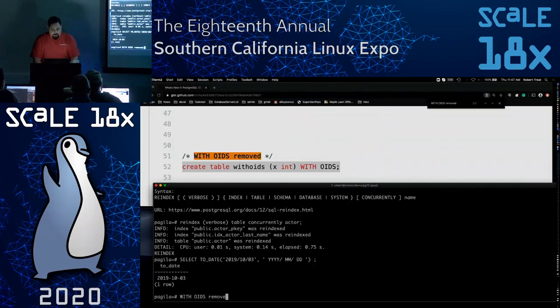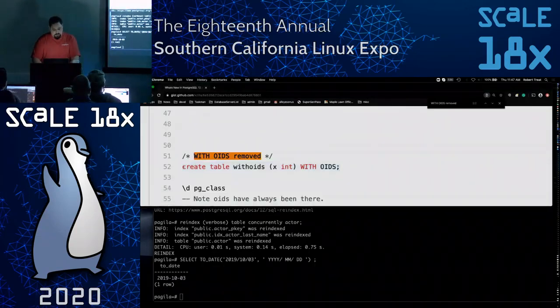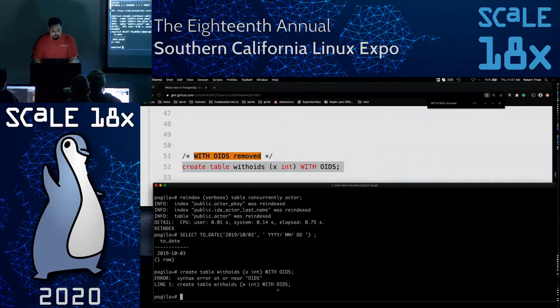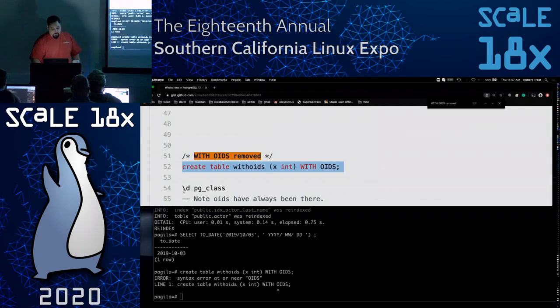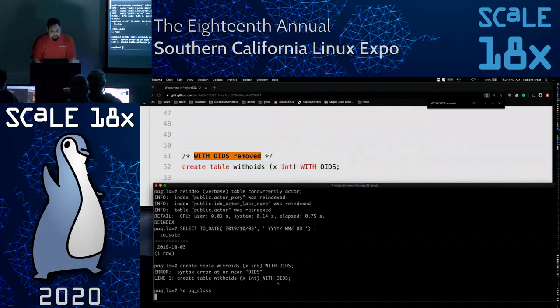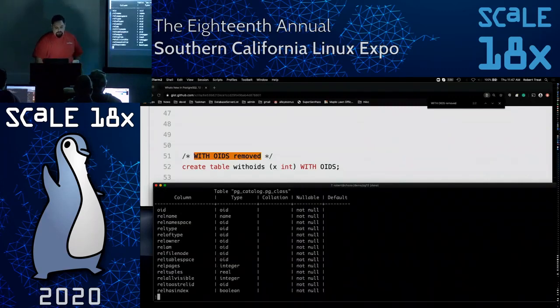So if I do this now, the odd part is, this is, again, not exactly the most interesting feature to look at. This will throw an error, whereas it wouldn't otherwise. Right? Syntax error near OIDs, which is what it should do, because that keyword doesn't work anymore. If you want to see, we didn't quite get rid of them entirely. This is pg_class, right? This is the main system table that has all the table information and whatnot. And what you can see in here is that the first column is oid.